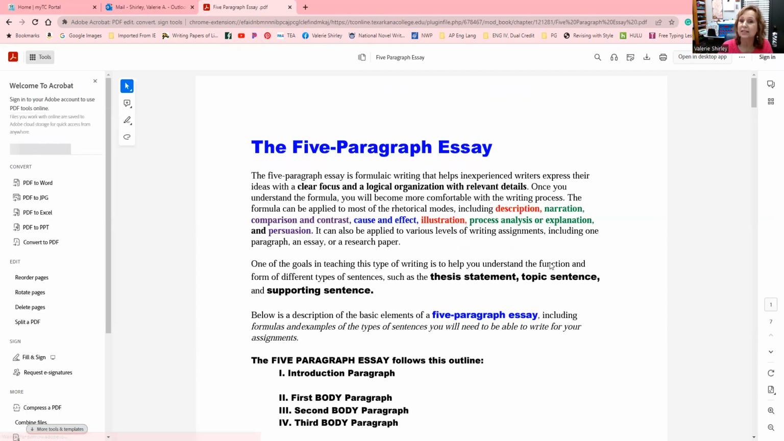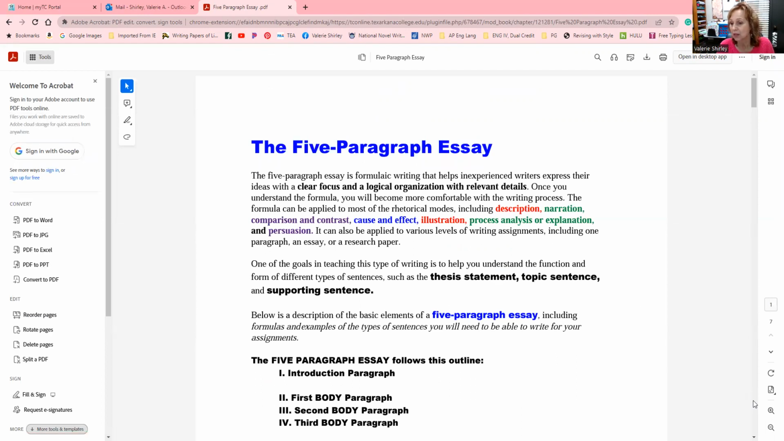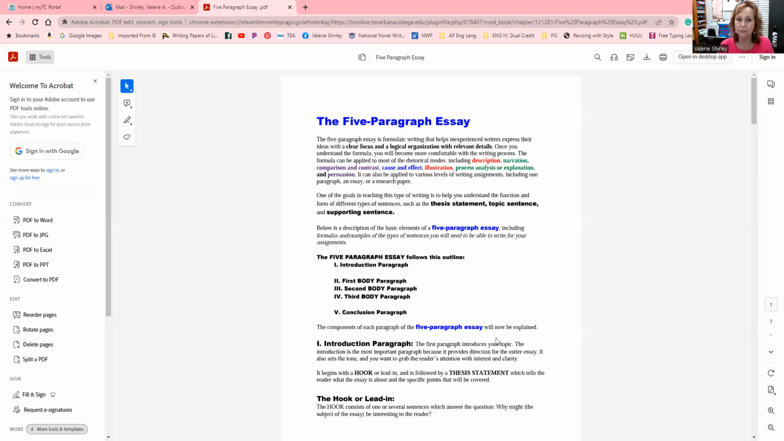All right, this is a big sheet of paper here. I'm seeing if I can make it a little bit smaller. And it explains what the 5-paragraph essay is. And moving right along, because I want you to read this, we're going to start with an introduction.